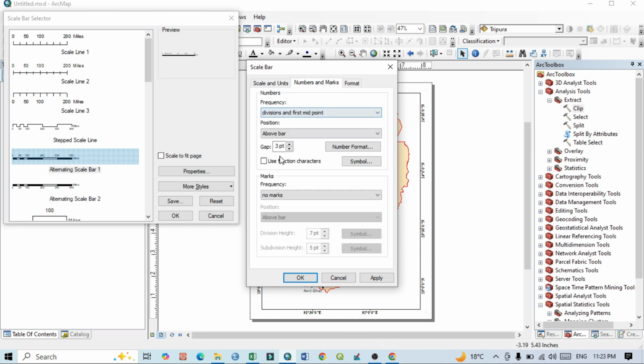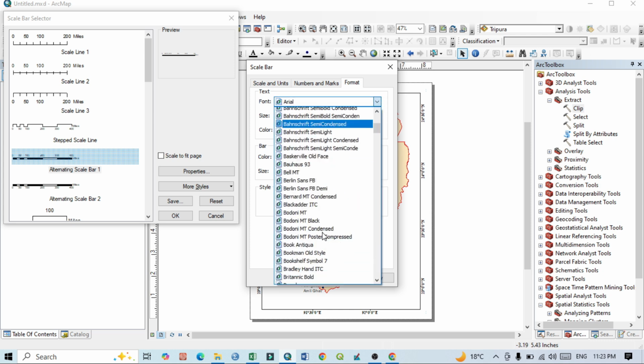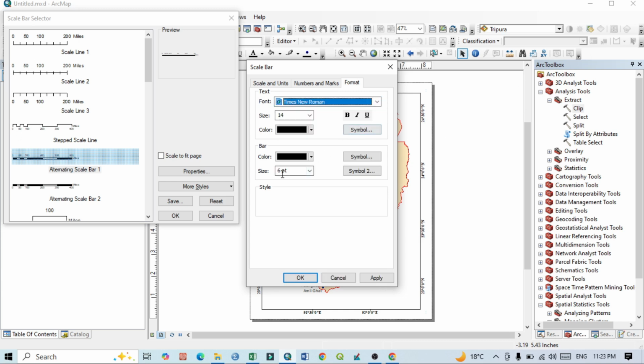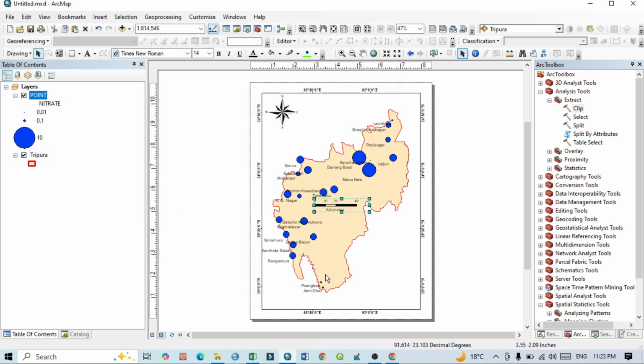Then go to format, size should be 14 and the font can be changed to Times New Roman. Select T, so Times New Roman you can select here. Then okay, you can decrease this size. Then click on OK, click on OK. So the scale will come and you may increase or decrease the size of the scale.